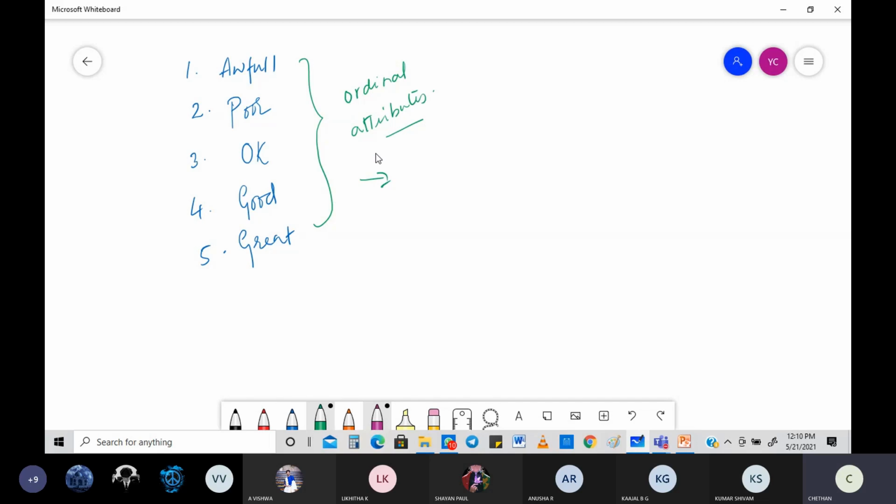Of that, so all of these are put in some sort of an order. They need to be put in some sort of an order. So for converting this ordinal attribute to what is known as the binary attribute, we use the technique called binarization. That is what we are trying to study now.